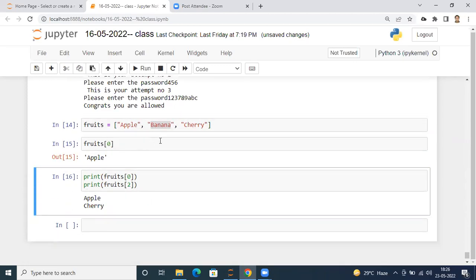But suppose this is a very simple list with only 3 elements, then it is fine; I can mention 2 statements. But suppose there are 1,000 things available, and whenever banana comes, I don't want to print it. What will you do in that scenario? We have 1,000 elements available in the list. Will you mention this print statement 999 times?